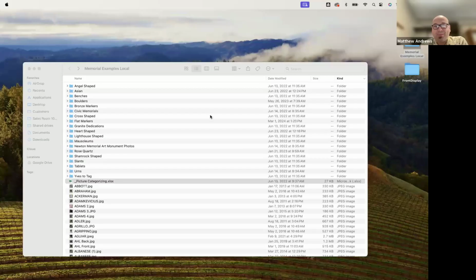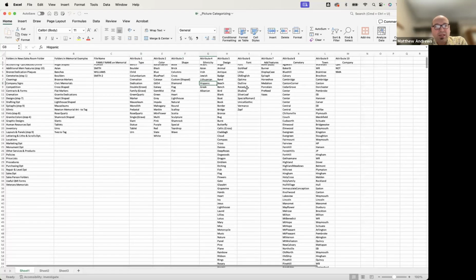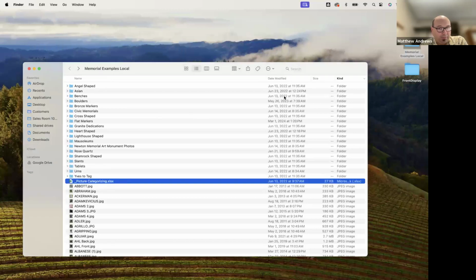So I'll share my screen and I'll show you the wonderful categorization that we've done here. We have memorials categorized by color, by type, by shape, ethnicity, all kinds of design elements, sometimes font attributes, many, many things that you can search. And I'll show you how we use it.